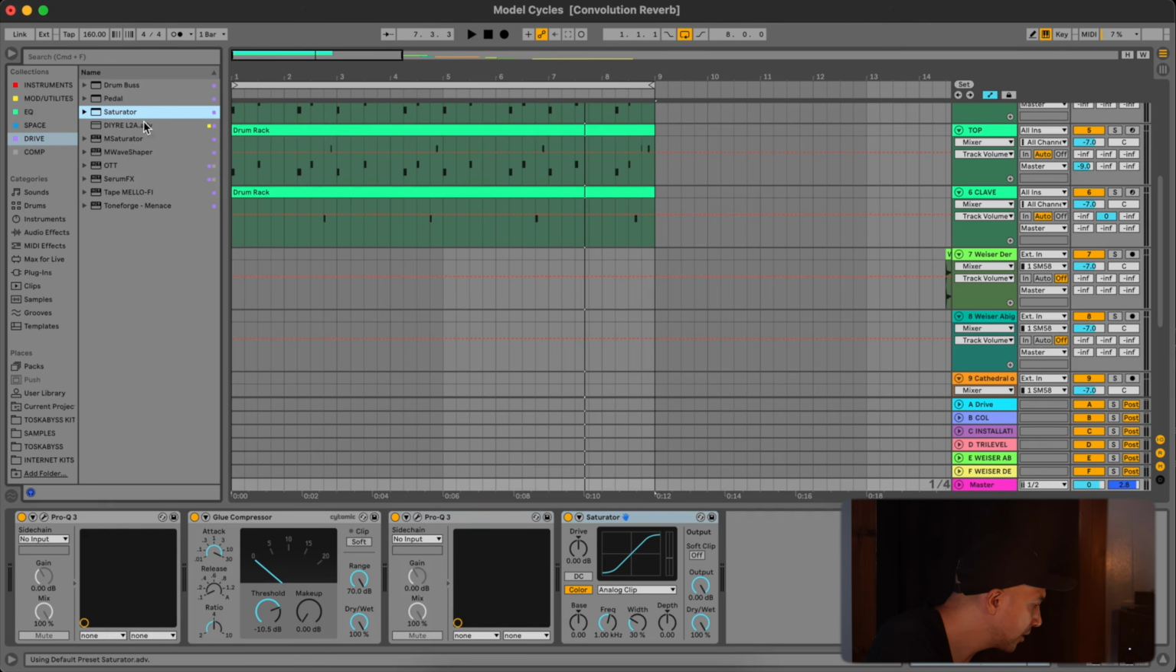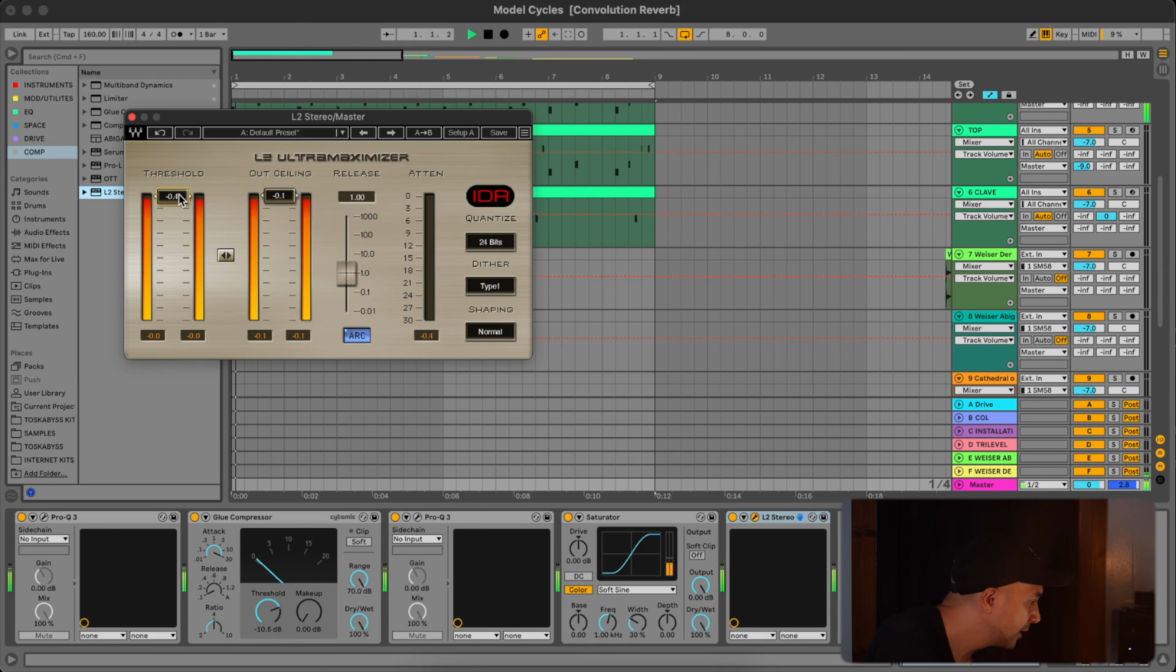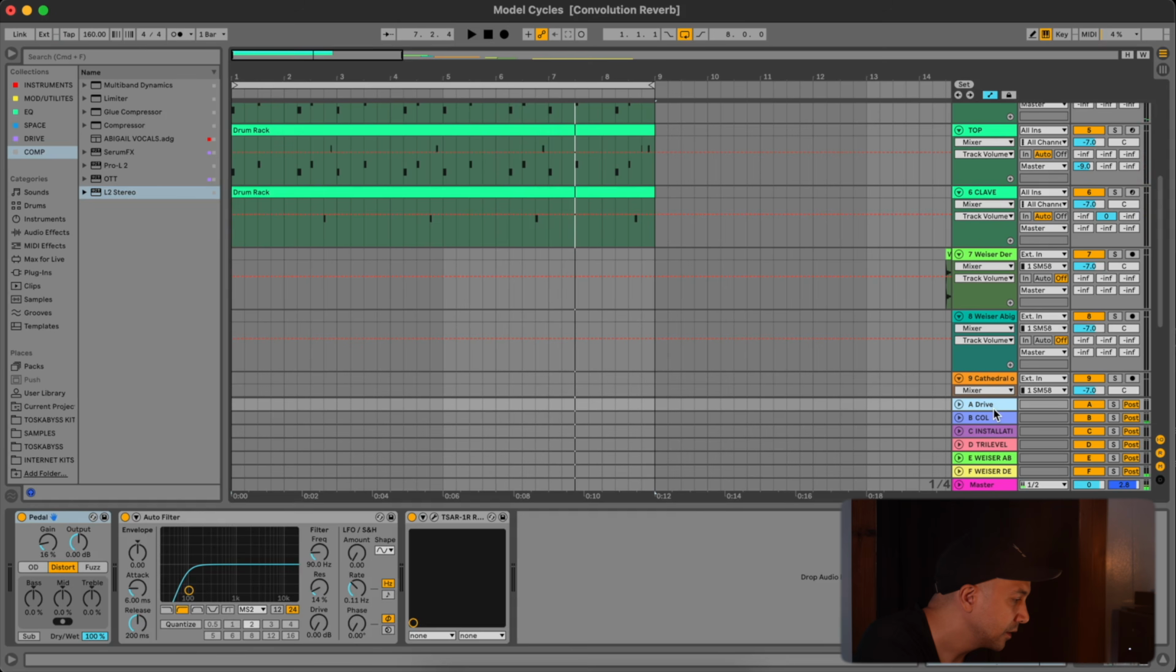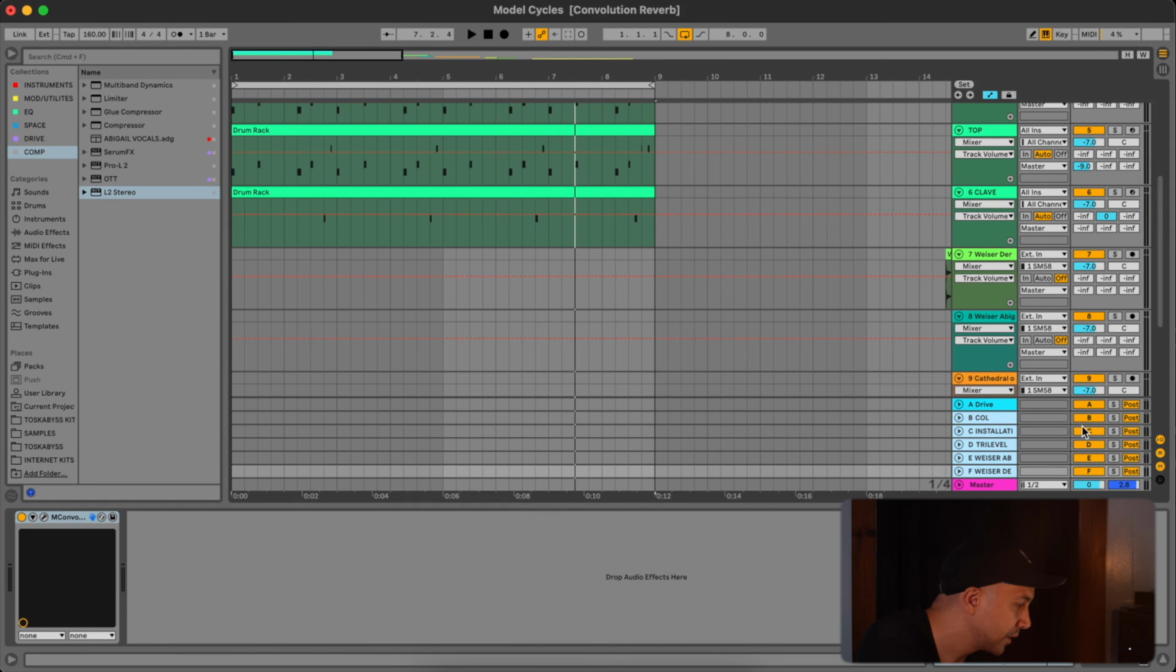I'm gonna throw a saturator on here, and we'll probably go to soft sign. Let's put a limiter on here. L2, -0.1. Okay, let's take a look and see what this sounds like with the sends off. And then with them back on.